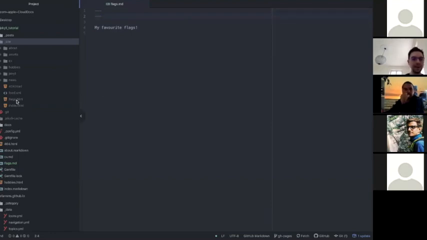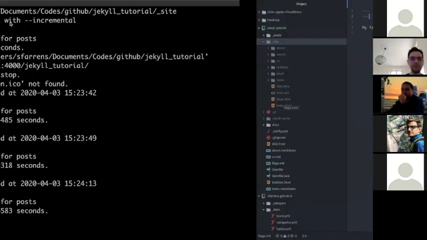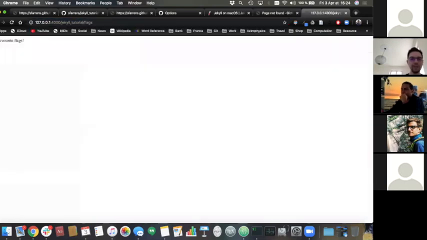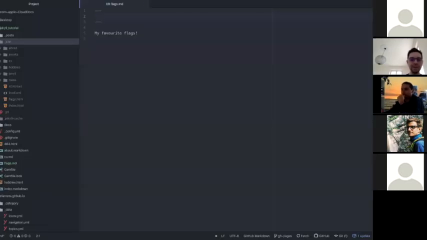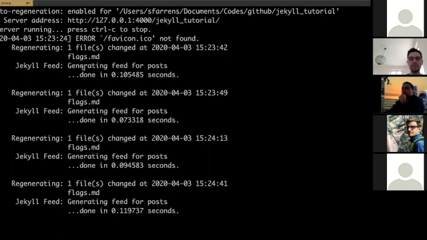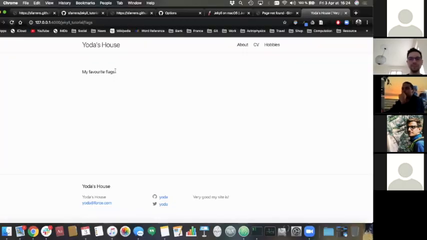And you can see here now there's a flags.html file. And if I reload this page, you can still see it's not here, but if I go to flags, you can see it has rendered the HTML. Now, if I wanted that to fit in with the rest of the website, I need to specify a layout. So I could say, okay, it's a page. And now it renders like a page, right?